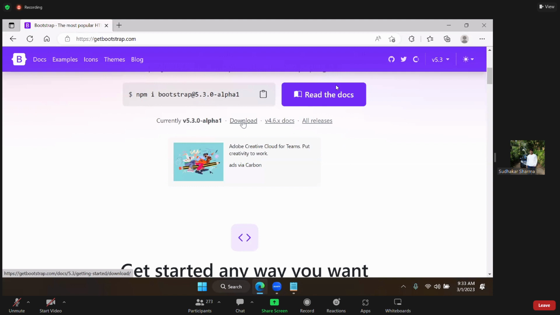Now, what does the developer have to do? Extract the zip file, copy all its files, go to the project and paste those files in the project. That means if you want any library, generally you download the library, copy the library files and keep them inside your project. This is a lengthy process.